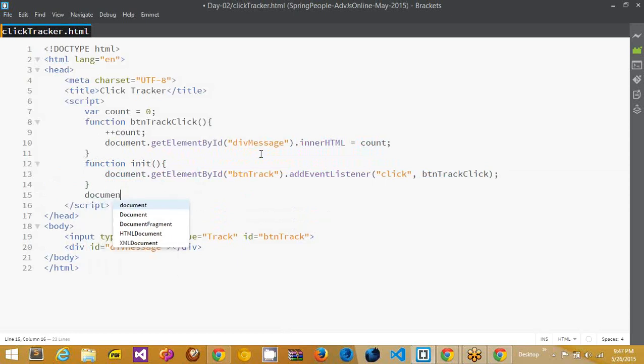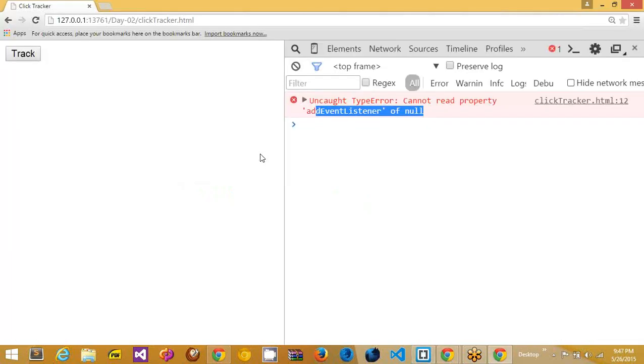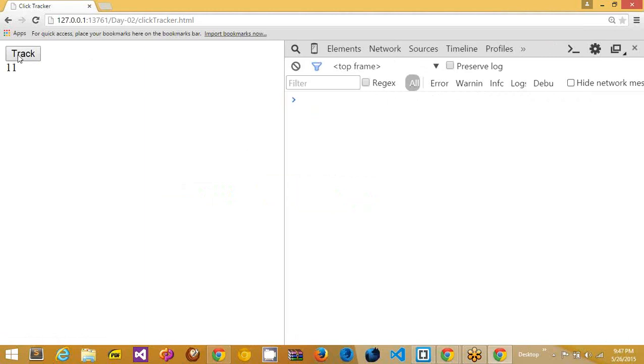So you say window.addEventListener of DOMContentLoaded, comma, init. Now go back and reload this. Now you check, this is working well. We have written it better, but there are still a lot of challenges.